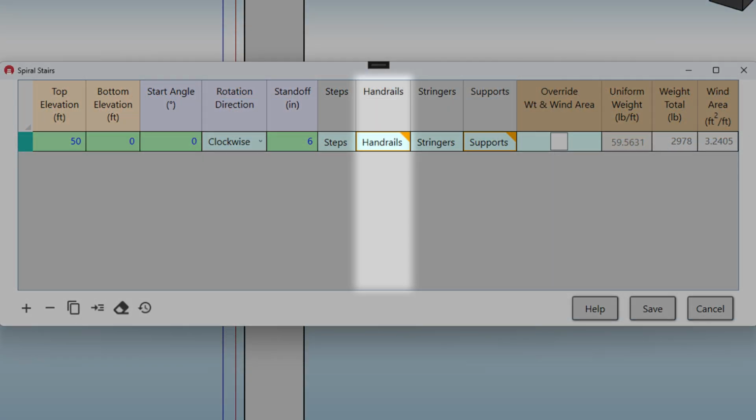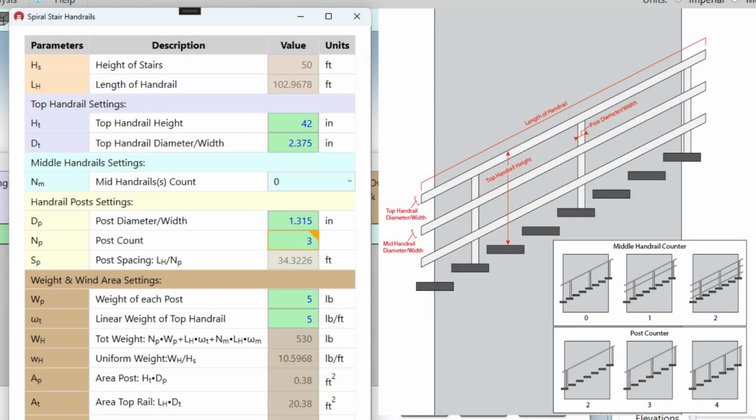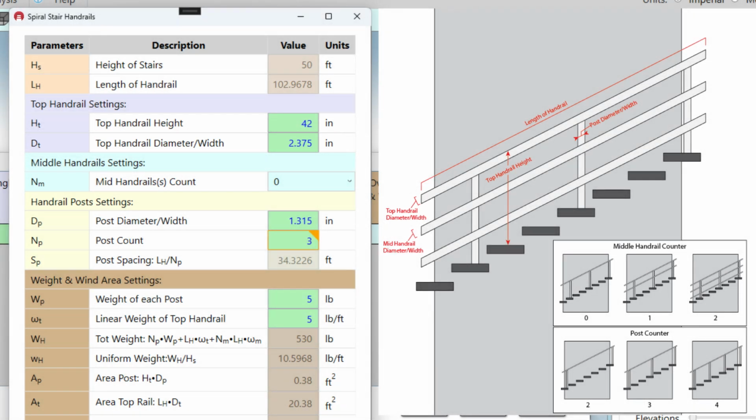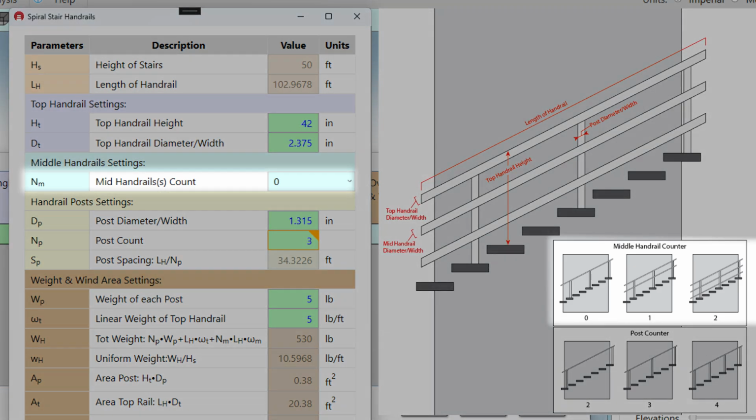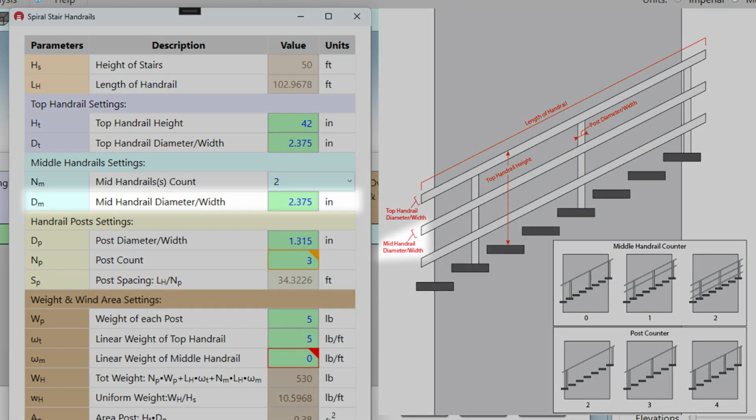Going back to our table, next we have handrails. The top handrail height determines the height of the handrail from the stairs. Top handrail diameter represents the diameter/width of the handrail. On middle handrail count, you can decide to have no additional handrails, or you can have one or two more. Like the top handrail, you can decide the diameter of these as well.